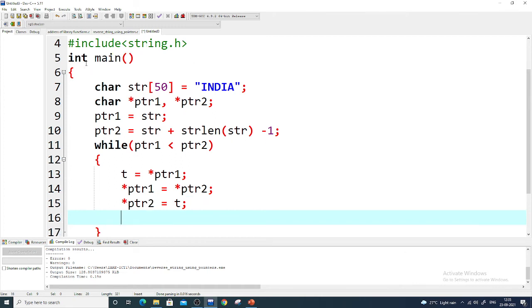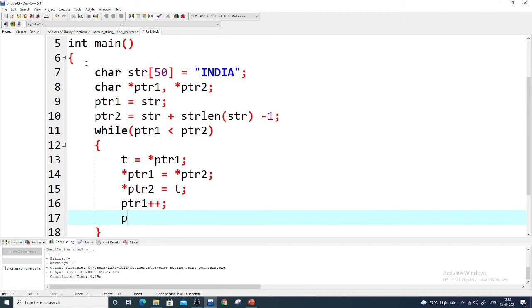After exchanging the first and last character, let us advance the pointers so that ptr1 will contain the address of the second character and ptr2 will contain the address of its last but one character, the previous character from the last. With this process, when they coincide, when ptr1 is not less than ptr2, that means both the addresses are the same, then this process will be stopped.